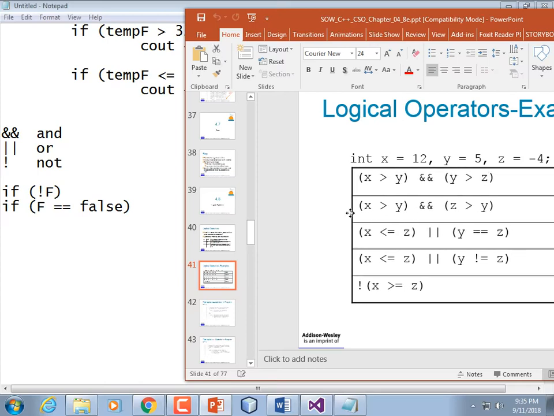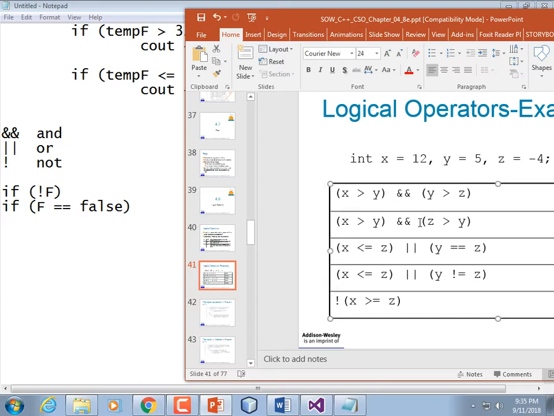How about this one? X is greater than Y and Z is greater than Y. Well, is Z greater than Y? It is not. So, we have a true and false, which is going to evaluate to false. Is x less than z? No, so that's a false. Is y equal to z? No. That's also false. So we have a false or false. So what's the result? False. Exactly.